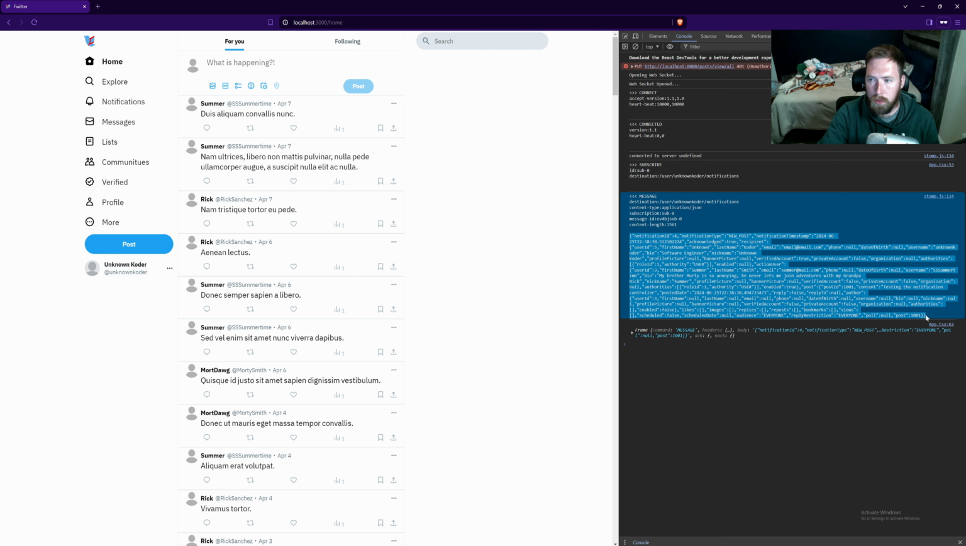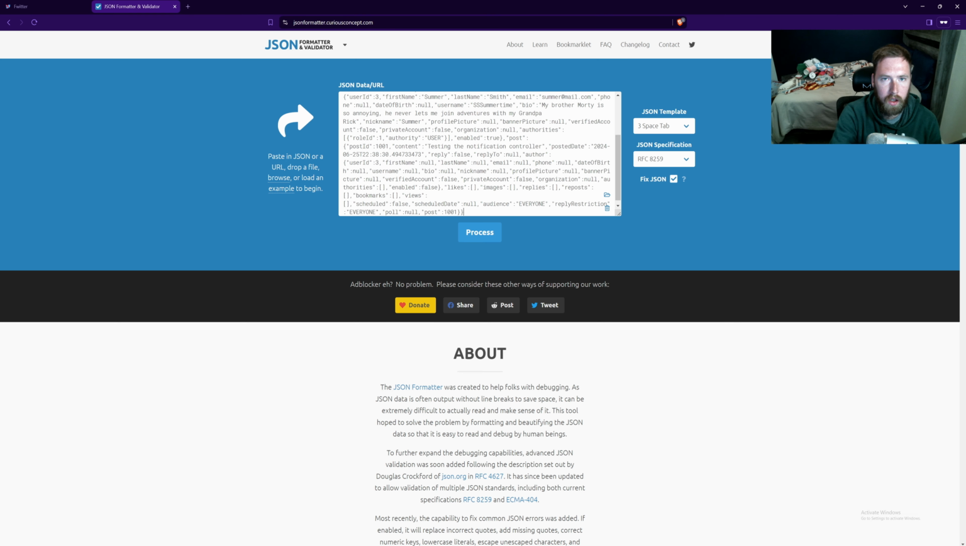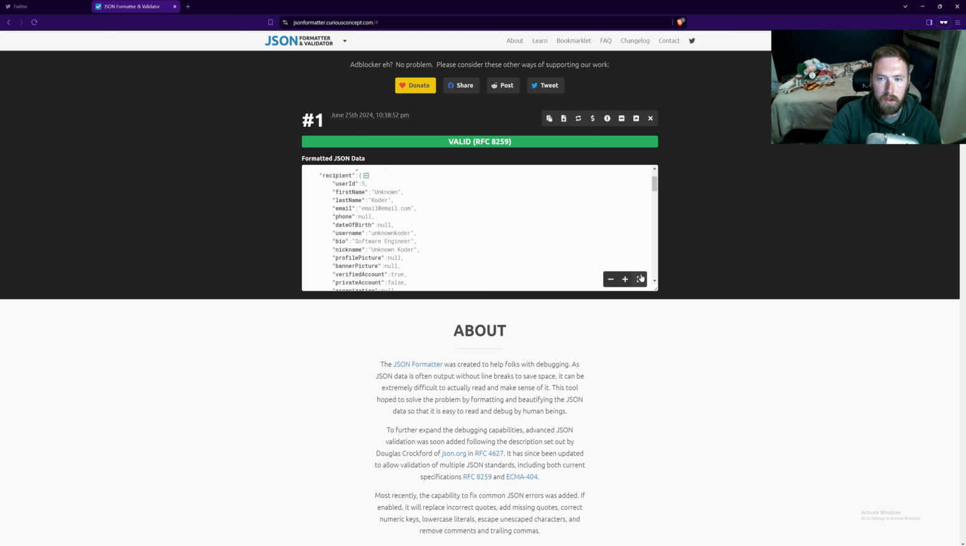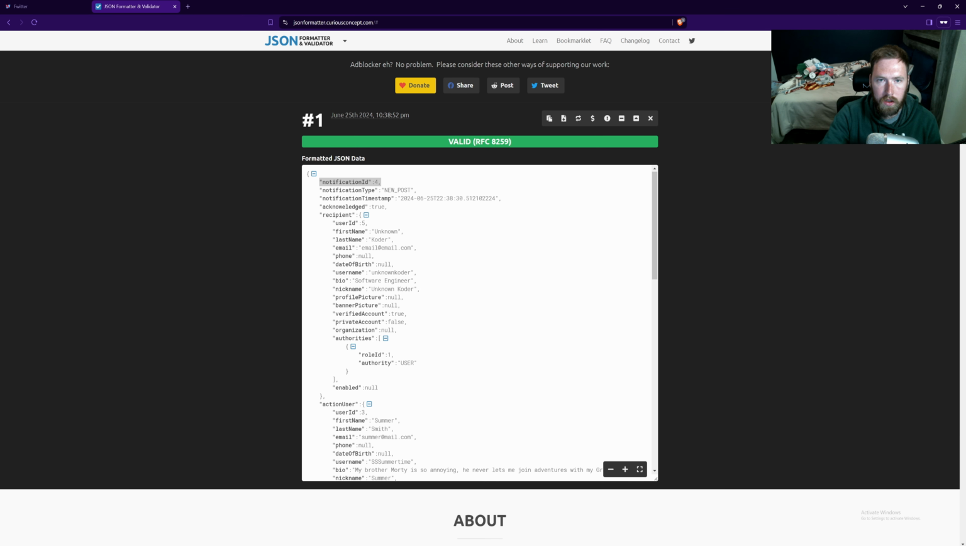It's pretty ugly, but if we go ahead and copy it and then go to a JSON formatter. So if we go ahead and format this, you can see, make this bigger. We have our notification ID, why it's 4, I'm not sure, maybe because there's 4 people following her and I just happen to be the 4th person. I'm not sure. We have our new post notification. It was created at this time.